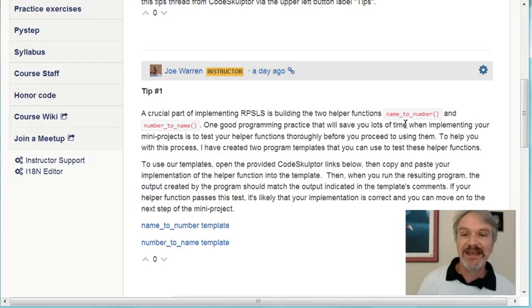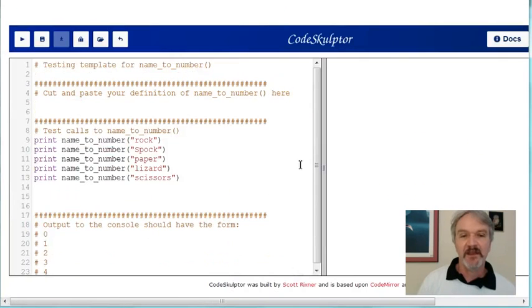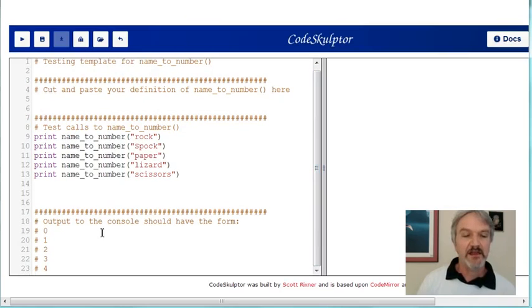So remember, you have to implement name to number and number to name. We've put out here 2 Code Sculptor URLs that you can use to test to see if your implementations of those functions are correct. For example, if I click on this, it pops up a Code Sculptor URL, which has a place for you to paste in your definition of name to number. And then it has some test calls to name to number with appropriate input data, and it tells you what the output format should look like.